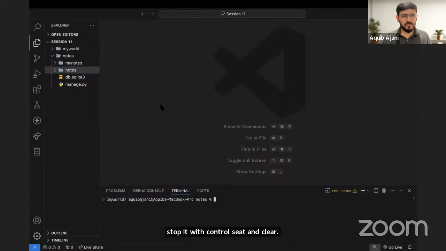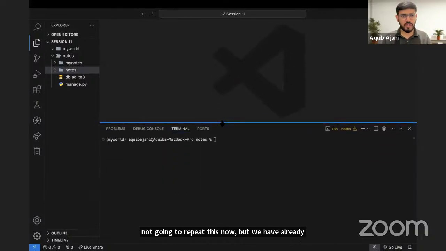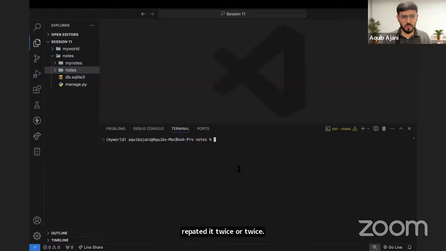Let me know in the chat if this is clear, because I am not going to repeat this now, but we have already repeated it twice, so thrice. This is the entire setup for creating a Django project. So in the chat, just let me know a yes or clear if this makes sense, and we'll move to the next part. I just wanted to repeat it in one flow entirely so that you understand it properly. And now we can go ahead and move to the next part.